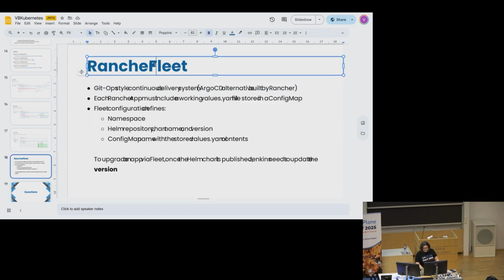Let me show you the fleet. This is the continuous delivery solution that we did. It's not yet implemented. It's almost implemented. Rancher fleet is, I have no idea what happened here. Yeah, it's like Argo CD. I guess it's a way to be able to automatically deploy on multiple clusters, but this is the pull version.